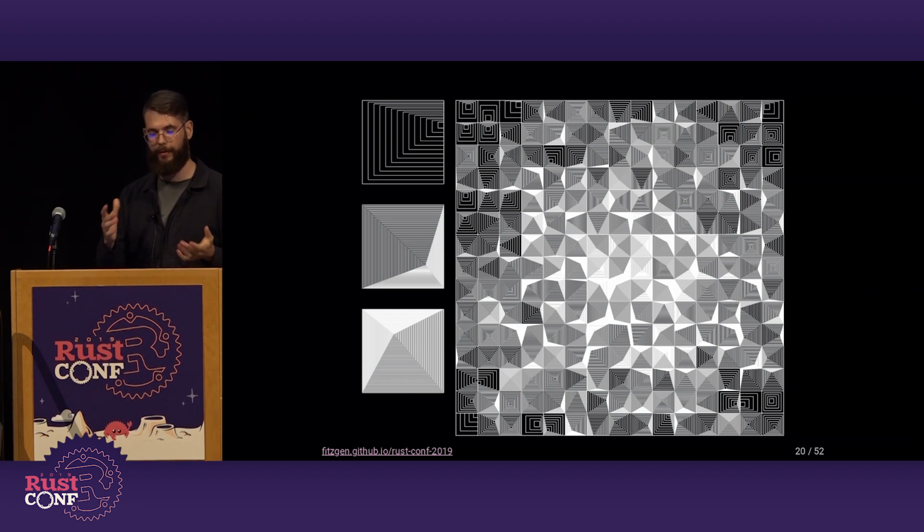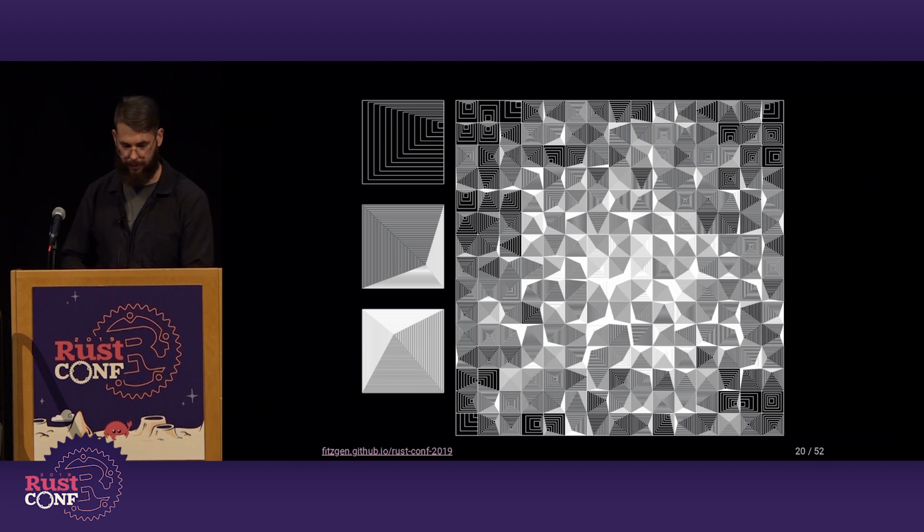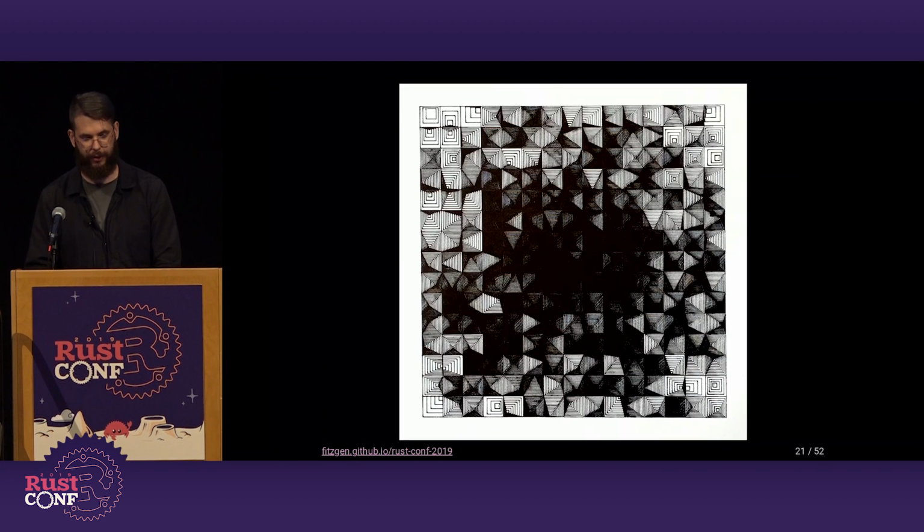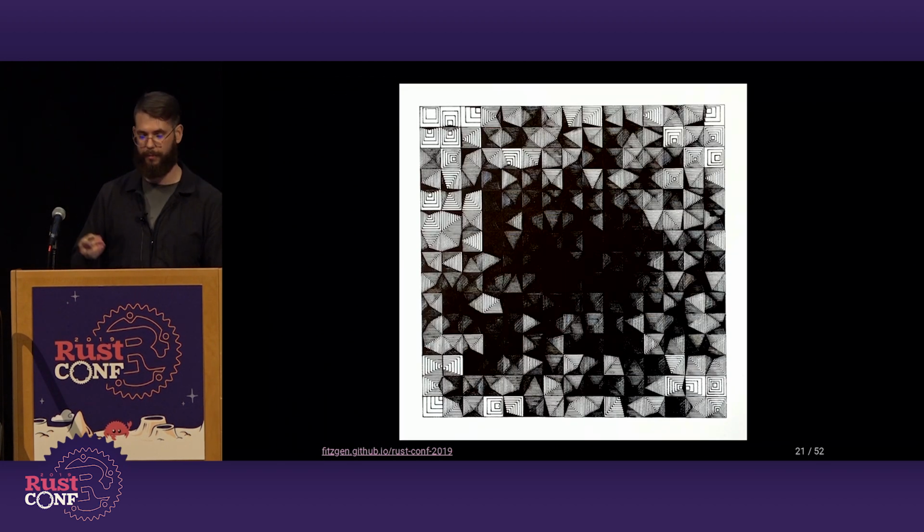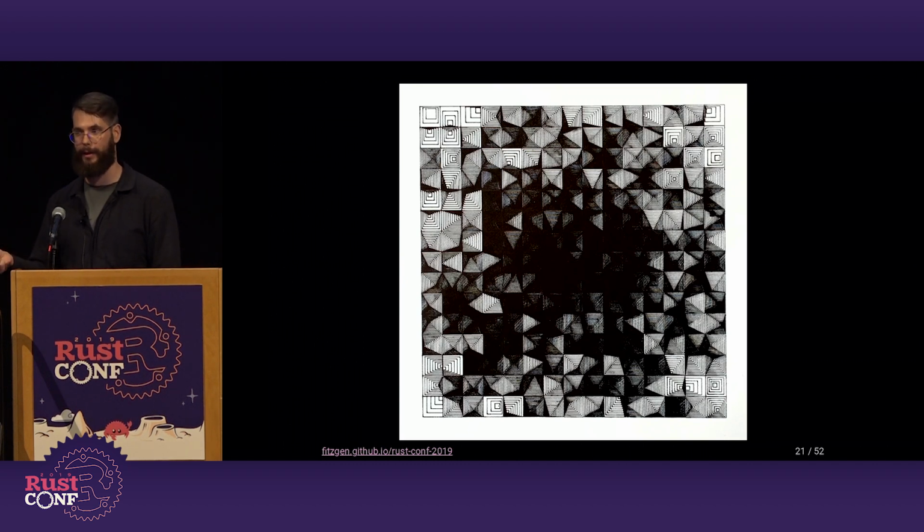So this was my favorite of the tiling exercise, and I decided to plot it. So here's a photo of that same image as drawn by the pen plotter with black ballpoint pen on white paper.